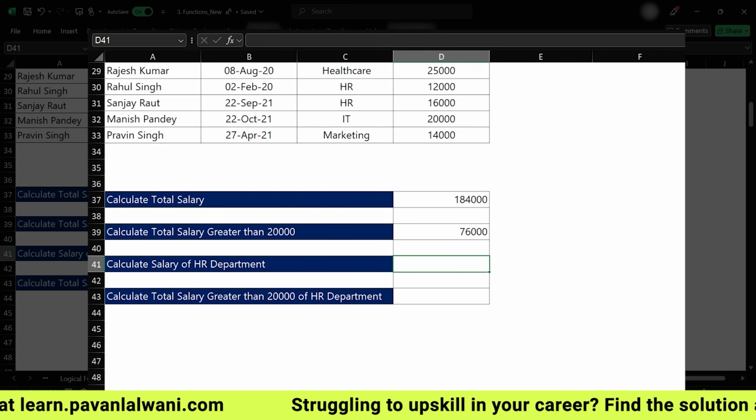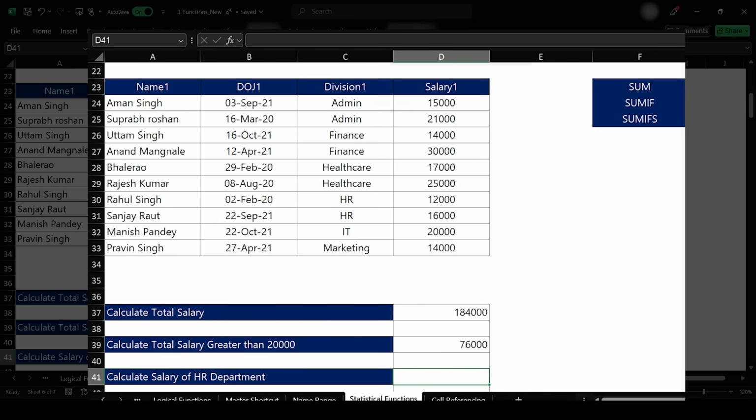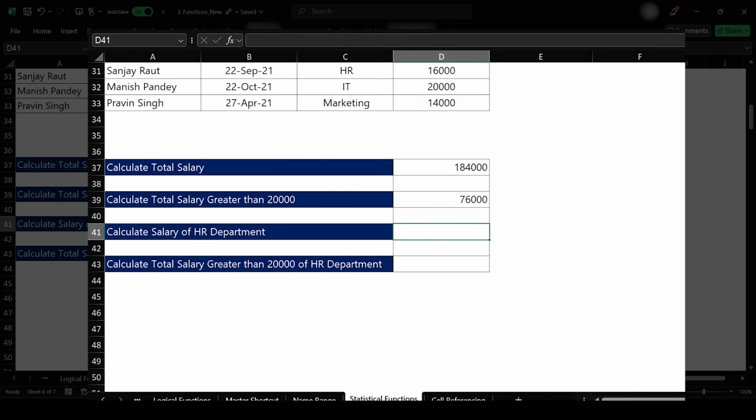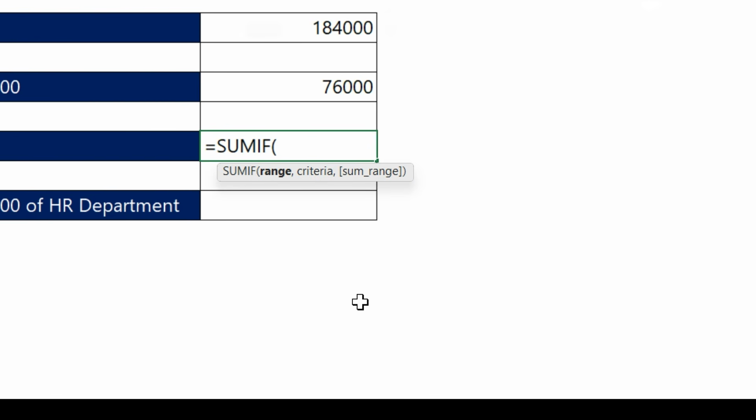In this particular column, which is for the department, if you see division 1. So here in division 1, the criteria is HR, but the sum is of this salary column. So now here the formula will be something different, equal to SUMIF, press tab key. Now carefully observe, there are three things. One is a range in which you have a criteria, and sum range. Sum range is obviously a salary column. Criteria is HR because we want the HR department, and range becomes the department here.